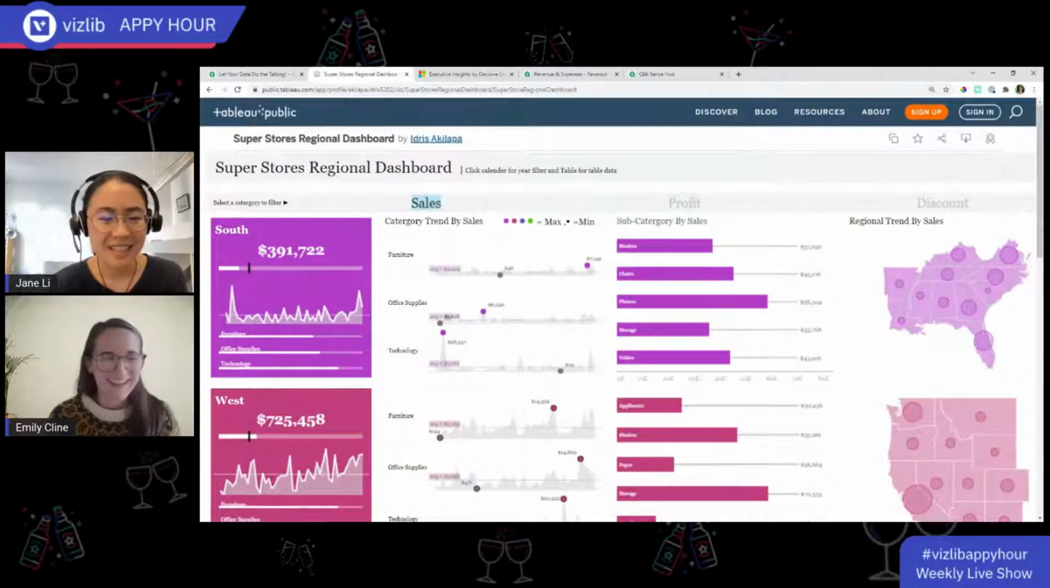Yeah, I definitely agree. I think there's some elements that are really tiny on this dashboard, and that makes me think that they're maybe not as important, or the person who's developed this dashboard doesn't want those details to be the forefront of the message that's coming across.